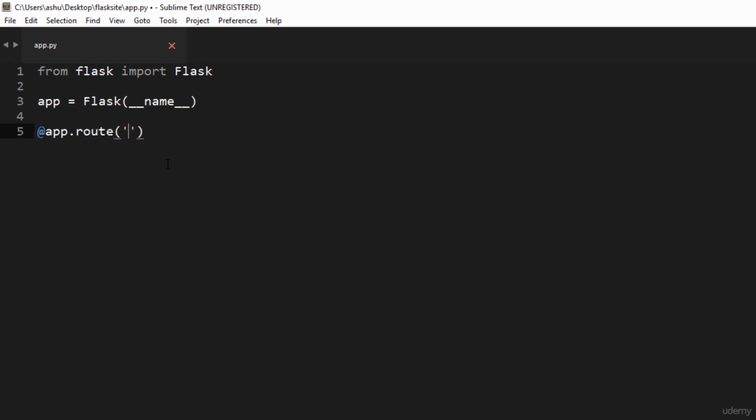So right now we actually want to specify the root URL, which is nothing but the website name and a slash. So we are going to simply specify a slash over here. This is actually the root URL right here. To this root URL, now we need to assign a particular function. So let's go ahead and assign a function right below it.